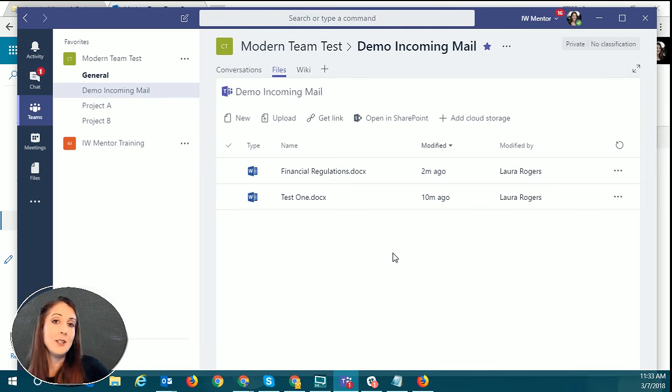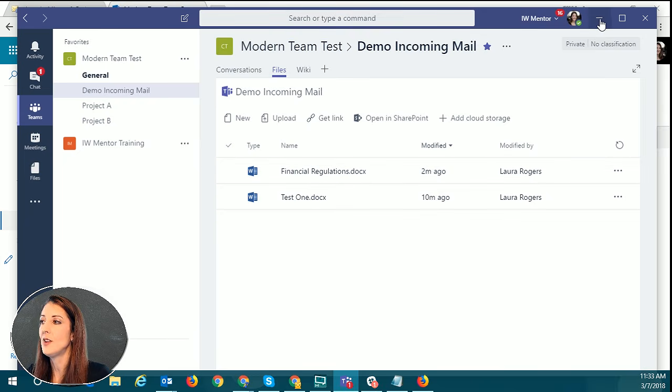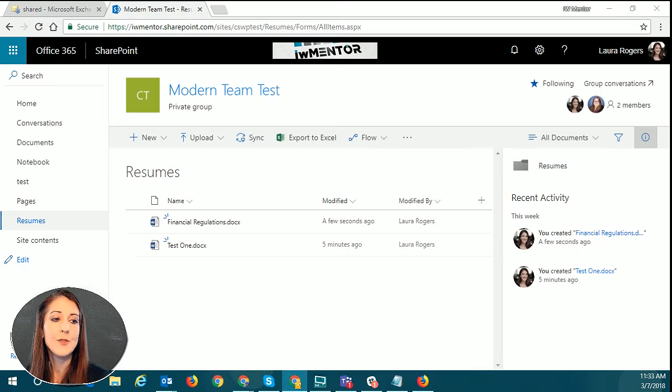But I don't want to take the email itself. I mean, it depends on your requirements, but I don't want to take the email itself and move it to the resumes library. I'm just going to leave the email where it is and move everything else to the resumes library, just the files. So that's another thing that I do in the flow. So go look at the flow.